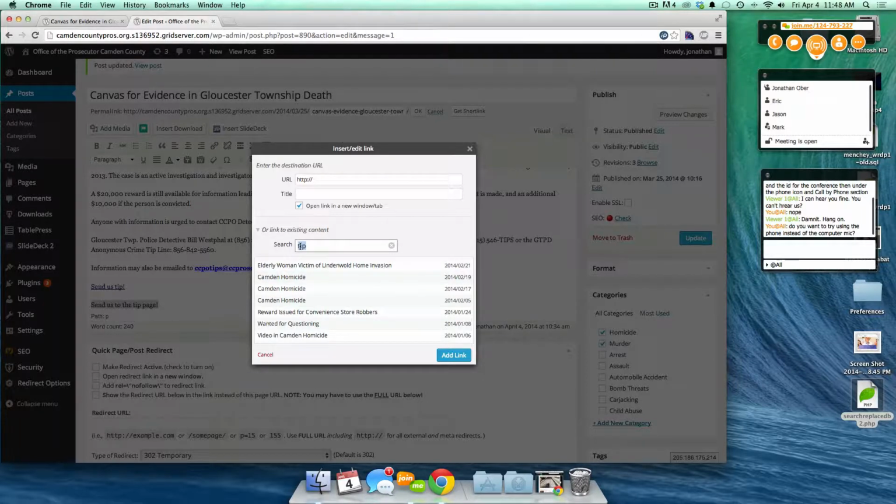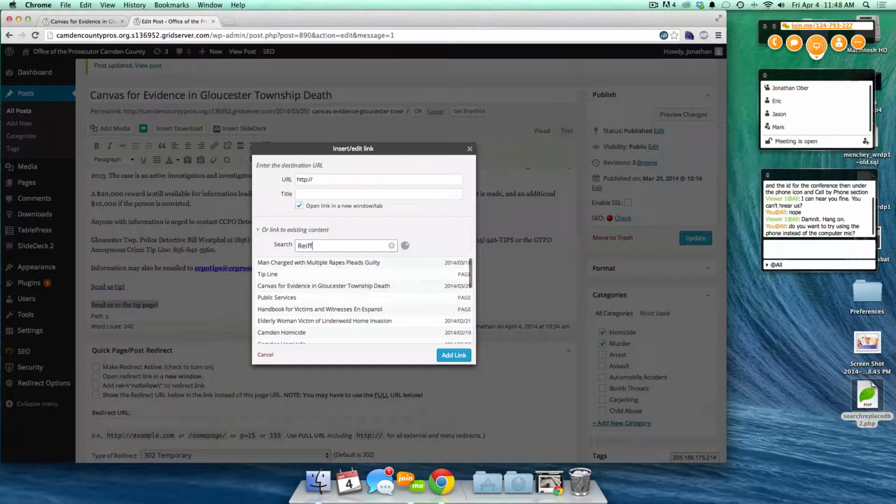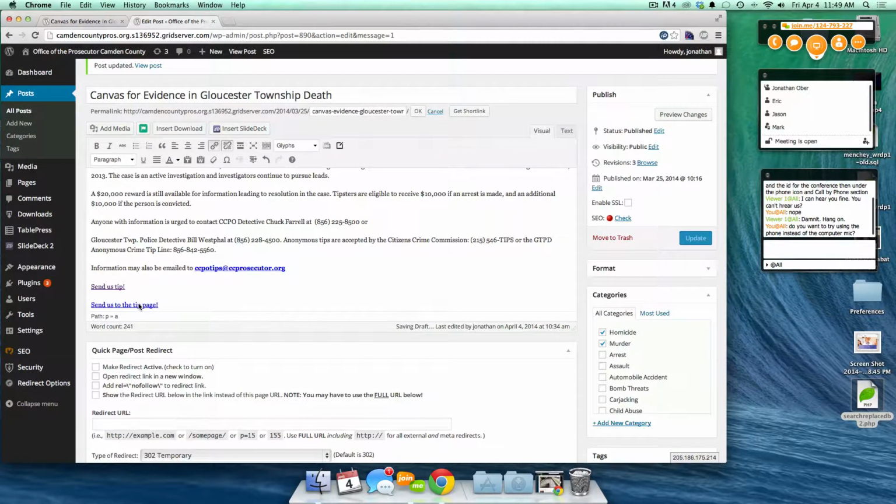So the neat thing about that is that if you wanna link, let's say, her name, there's those 3 posts that have her name in it. So you can actually link to other content you've already written. Whether it's here's the send us a tip page, so I can type in tip. I'm going to click on the tip line. It's going to automatically put in the URL right here, put in the title. And so now I've just created a hyperlink to the form on the tip page.